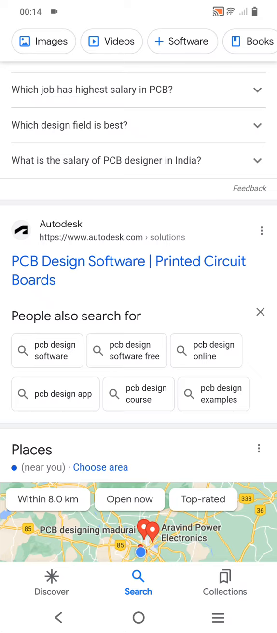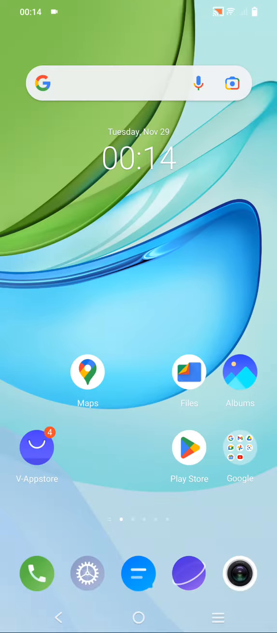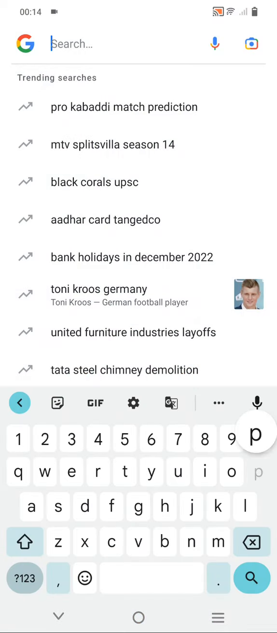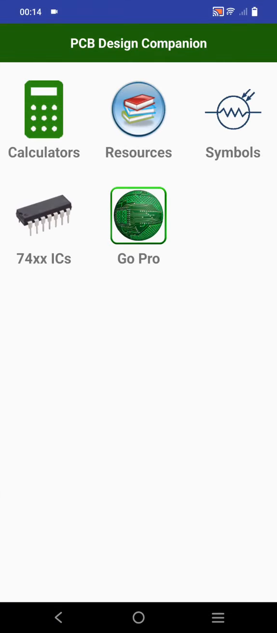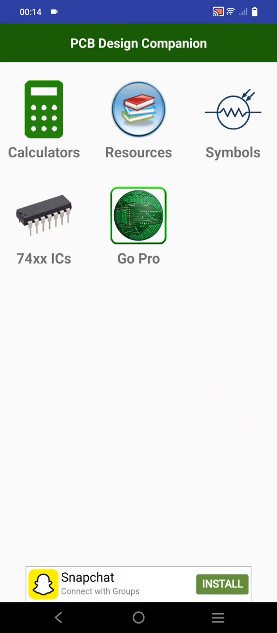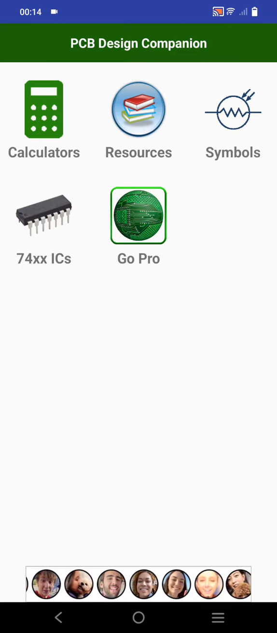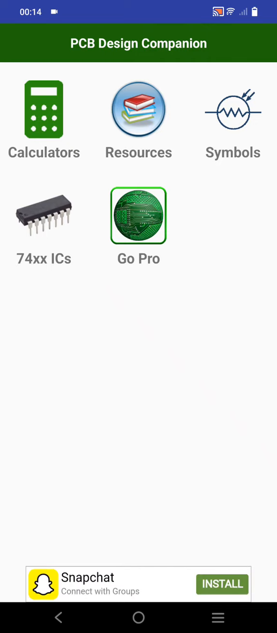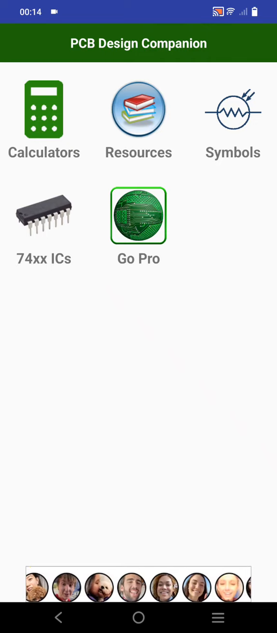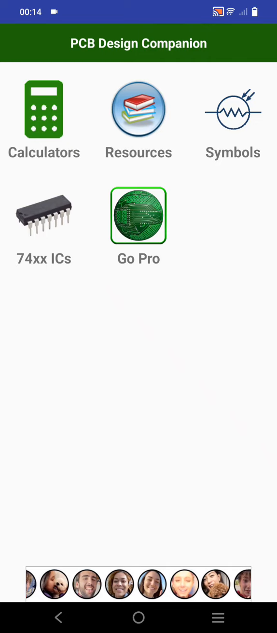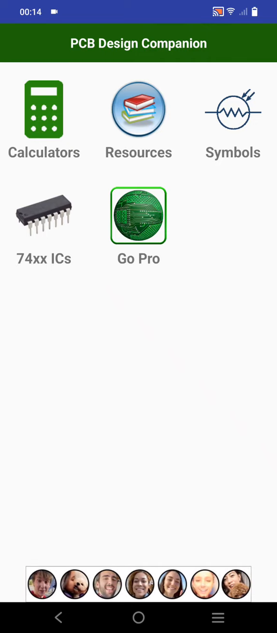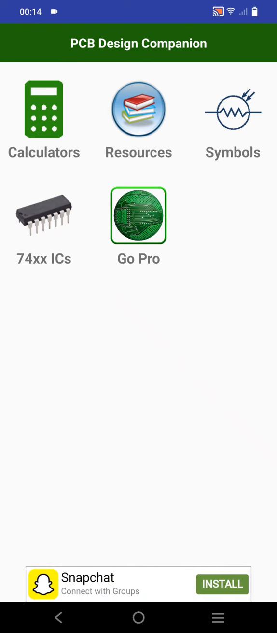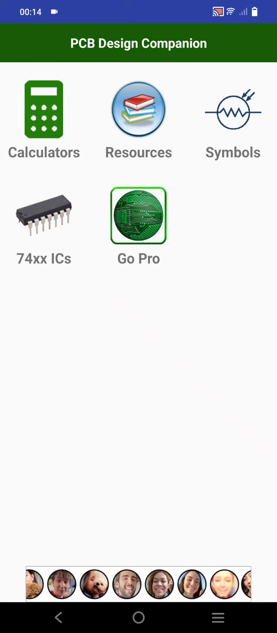Okay, now we go into PCB design. This is the one which I wanted to show you. Some of the things have what we call ICs, integrated circuits. These integrated circuits look somewhat like this: 1, 2, 3, 4, 5, 6. Here it has 7 pins on one side and 7 pins on the other side. So this is the 74 kind of ICs.